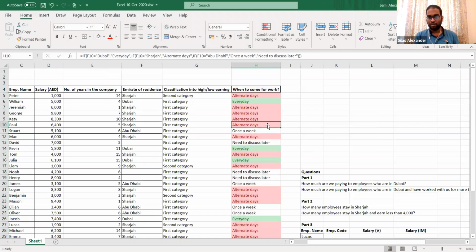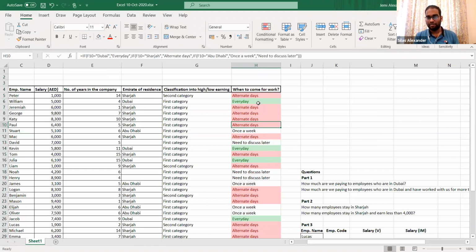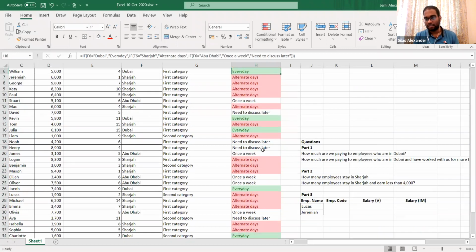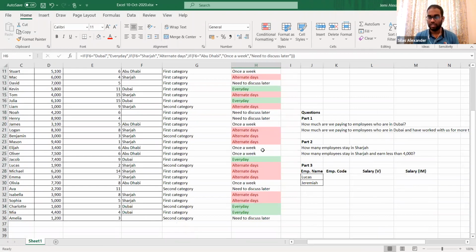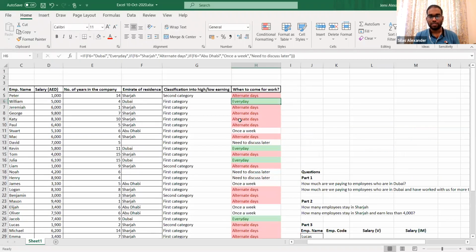So that is how conditional formatting works. What we did is conditional formatting, highlight cell rules, text that contains. So every day is in green, alternate days is in red. You can add more conditions. You want to put once a week in yellow, you can do that. Any other doubts in any of these? Please clarify.